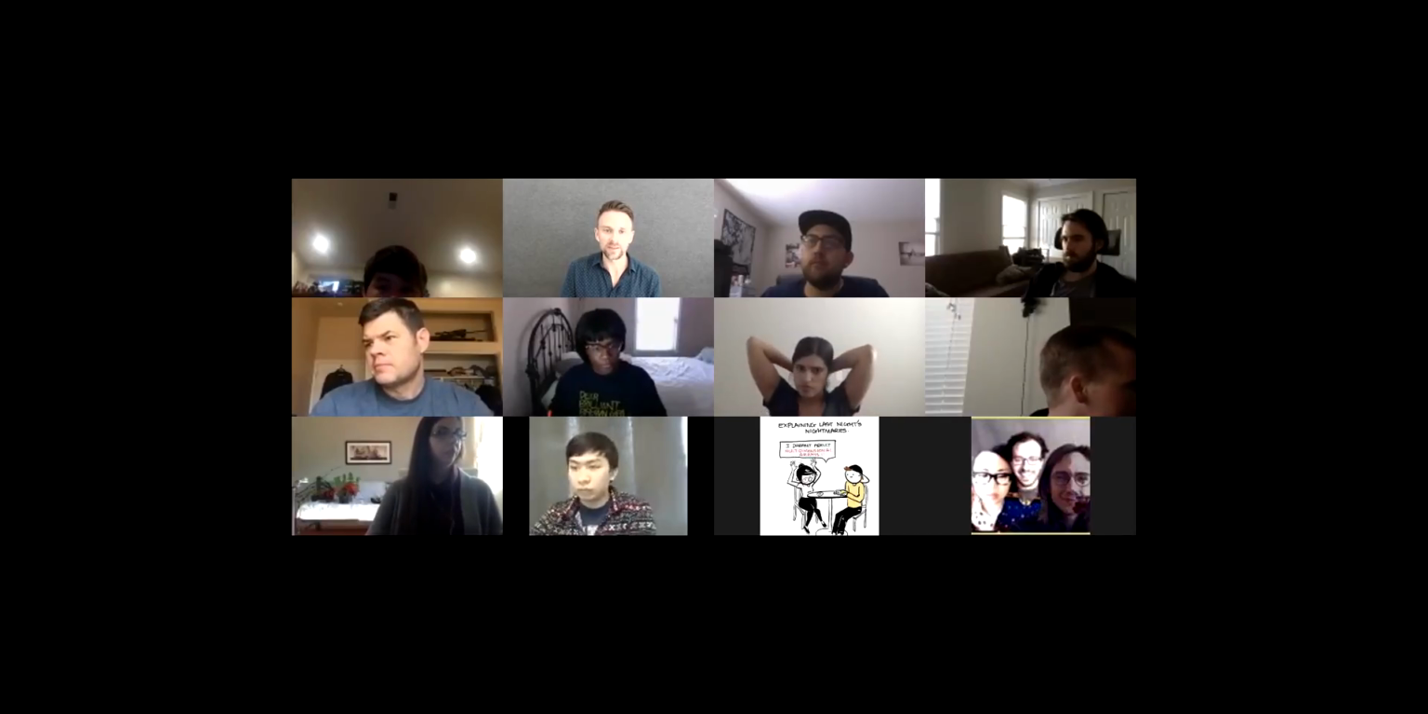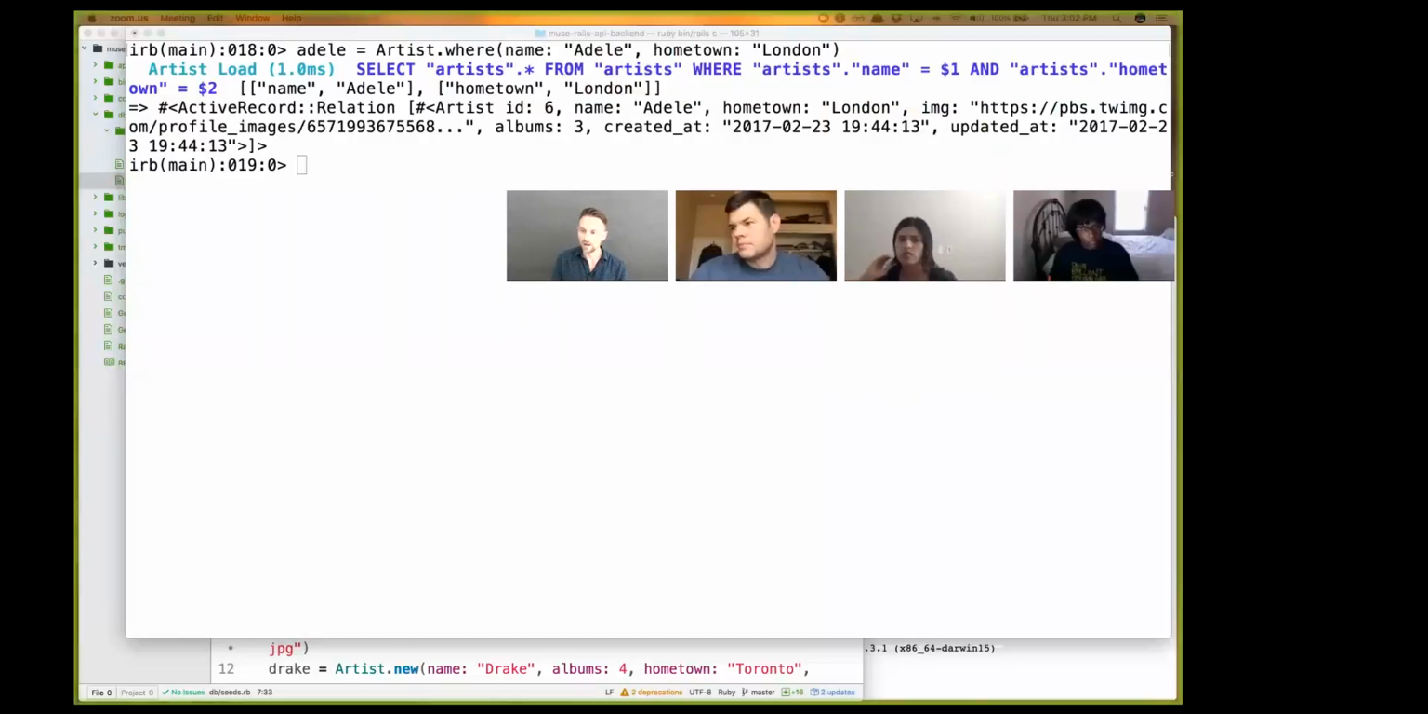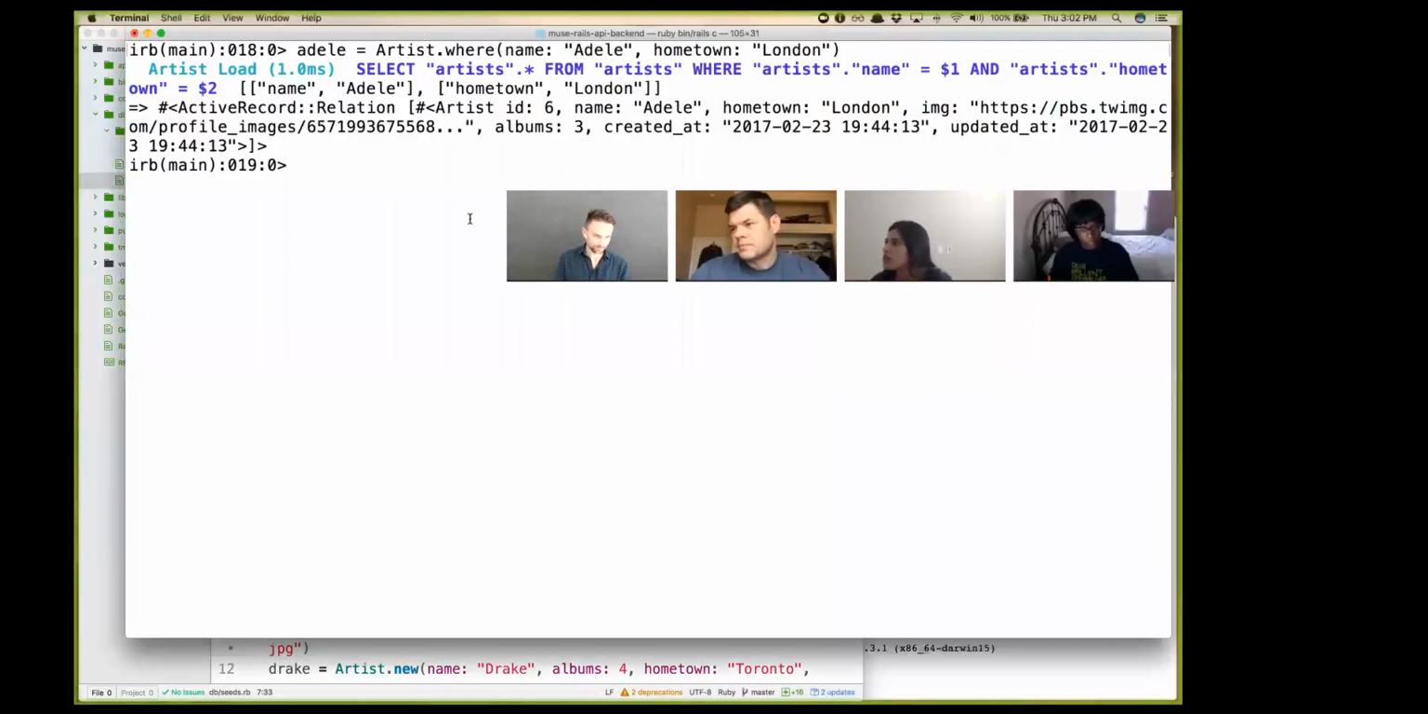There's a couple of different methods for updating a given row or record in the database. One way to do it is, well, let's just walk through this first example, this Britney Spears example. So I could go ahead and find an artist in my database.